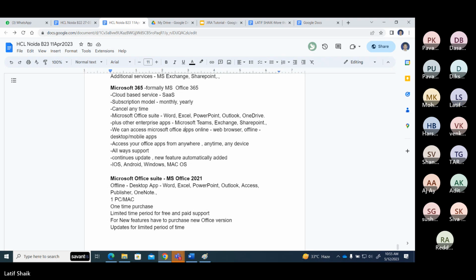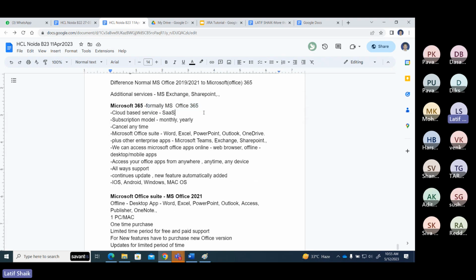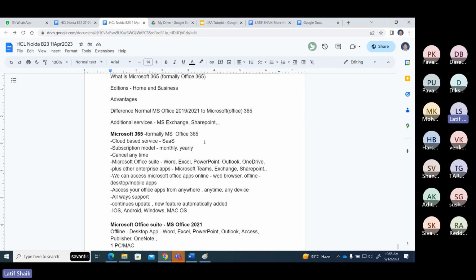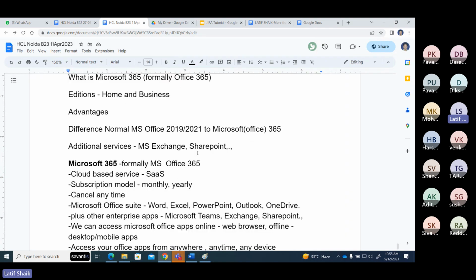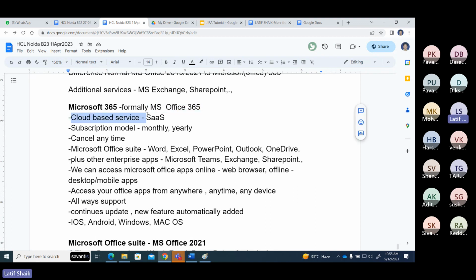So once again, what is Office 365? Formally, we call this Office 365. Now the name is Microsoft 365, but earlier it was Office 365. It is a cloud-based service, software as a service. It's a subscription model, not pay as you go. You have to pay monthly or yearly per user. Okay, how many users are there? As per that, you have to pay. Cancel anytime. If I take a subscription and use it for 3 months, and now I don't require it, I can cancel anytime.